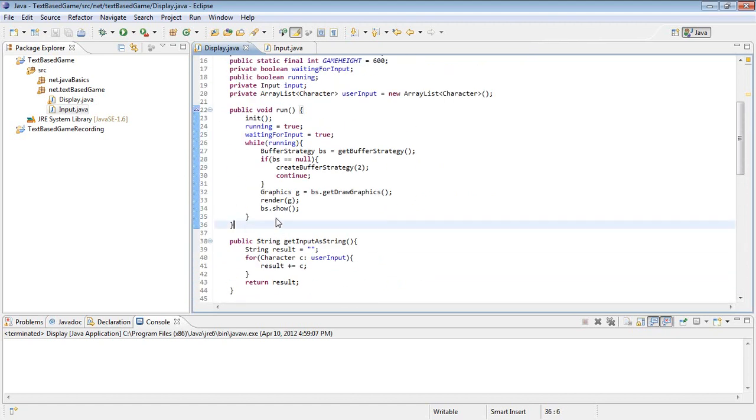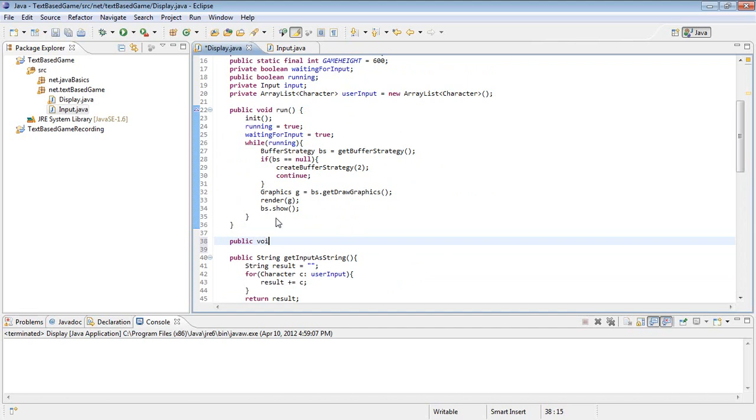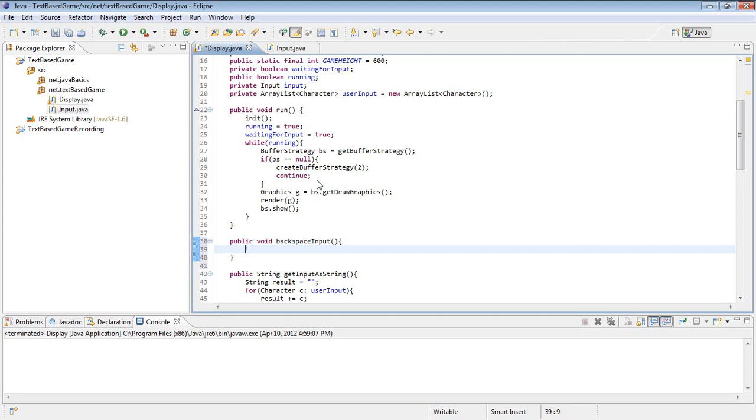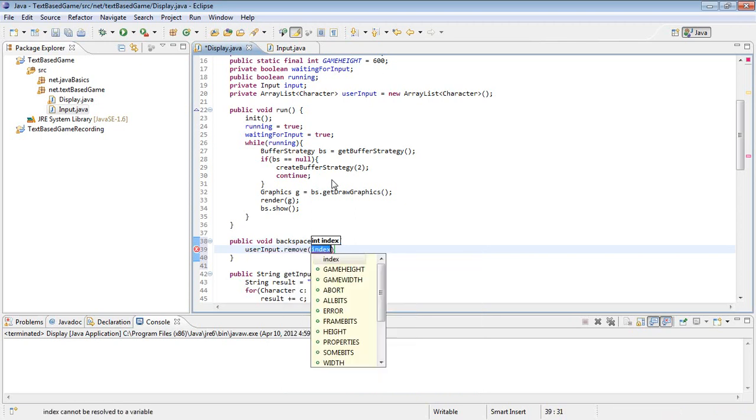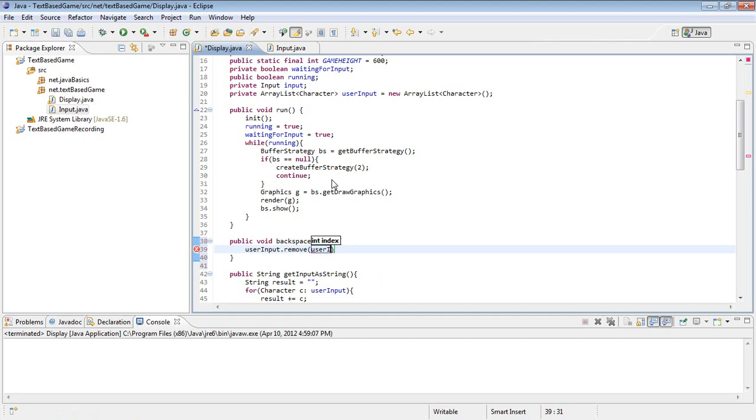So what we're gonna do for that is we're gonna do public void backspace input, and then we're gonna say user input dot remove, and then the index. User input dot remove removes an object from the array. So in this case we're going to remove the last index on it, which we can get by user input dot size.